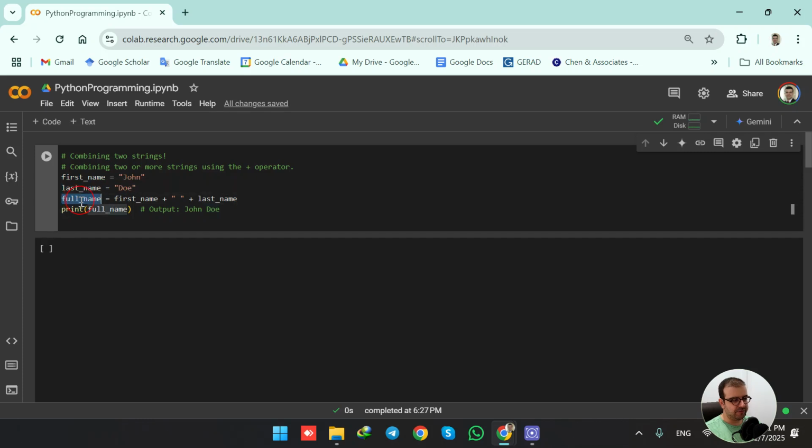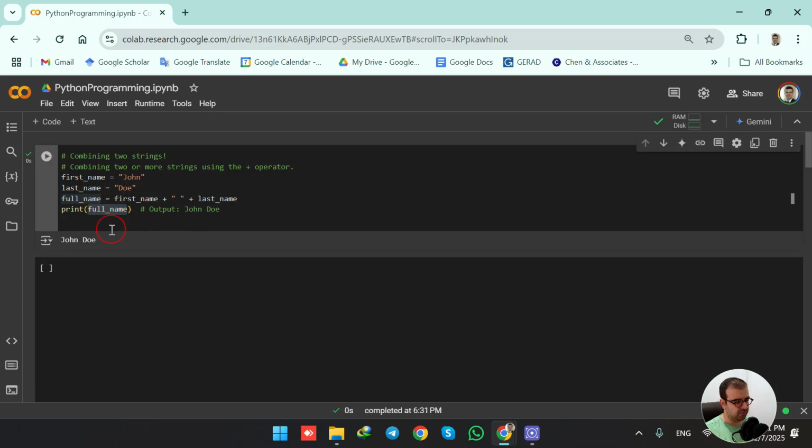In order to have the full name variable, I have first name plus one space plus last name. And then I'm printing out the full name in the output. So when I run, I see John Doe. I'm adding this to have this space here. If I don't consider this part, if I remove it, you see that they are smashed together. So you see JohnDoe.